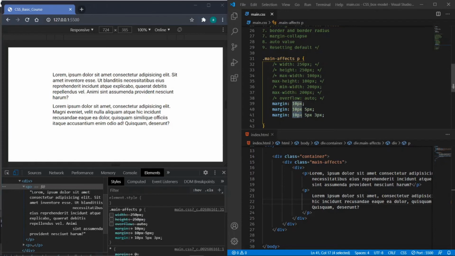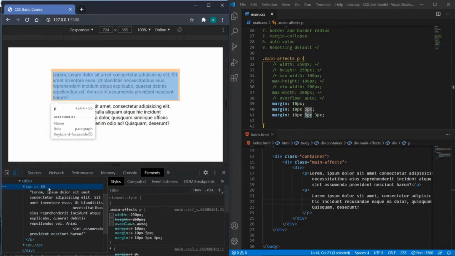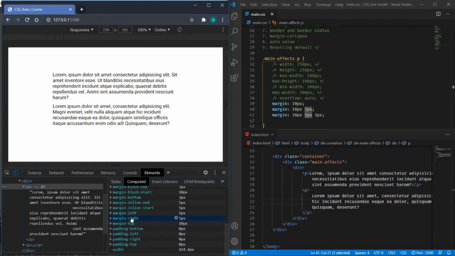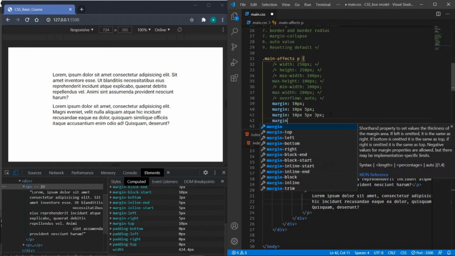There might be a scenario where you would be confused regarding which value covers which side. For that you can just go to that particular element, check the computed tab here, and on scrolling you can see the different parts. For example, for margin bottom we have 3 pixels, for margin left we have 5 pixels, for margin right we have 5 pixels, for margin top we have 10 pixels. Similarly you can go to the developer tools and click on the computed tab to check that.